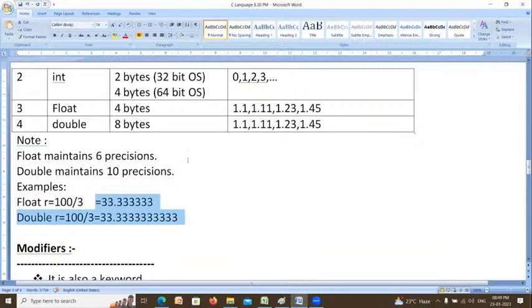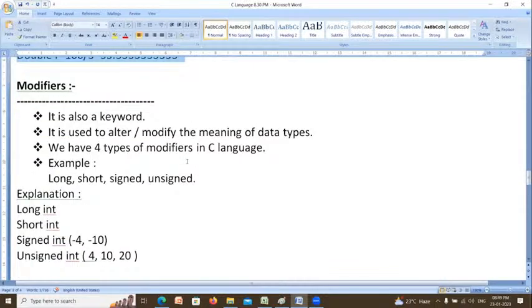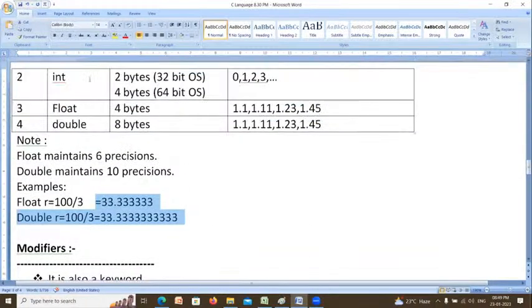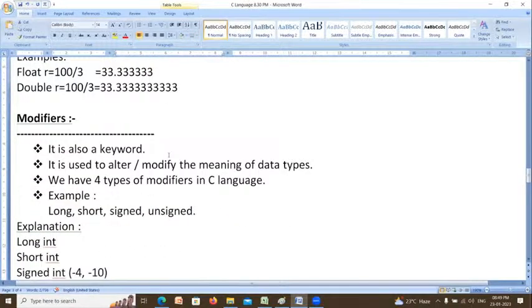This is about the data types. Now the next heading is modifiers. Now I already explained to you the size of integer is only 2 bytes in 32-bit operating system, 4 bytes in 64-bit operating system. Suppose there is a water bottle. Its size is only 2 liters. In a 2 liter water bottle, you can store up to 2 liters of milk.